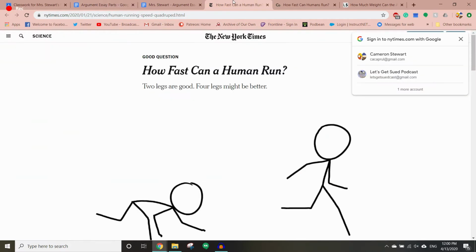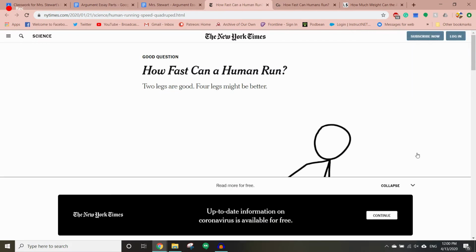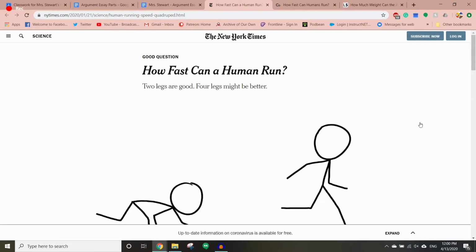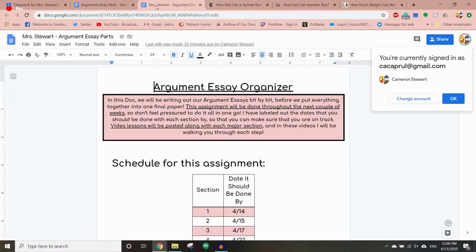So my first source, I found this one, and sorry, this pops up all the time. This one is from the New York Times, and it's titled "How Fast Can a Human Run?" I'm going to copy this link. This is the URL, right? I'm going to close this.